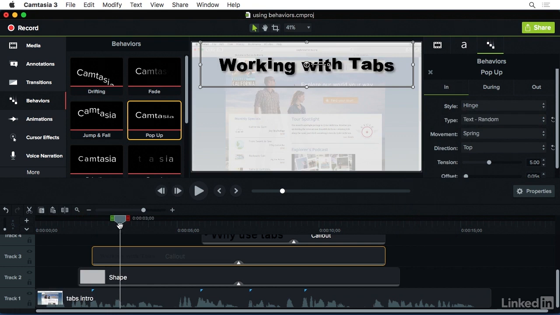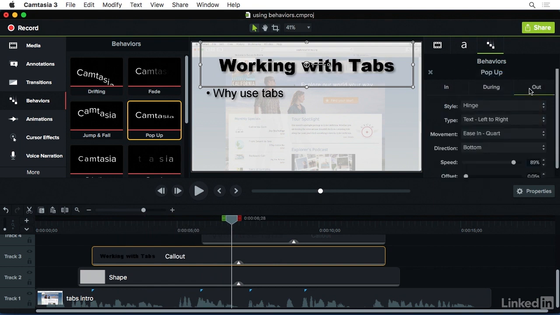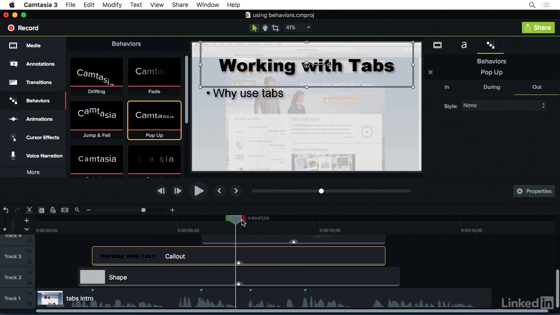Let's scrub down to see what the next section looks like. The title is still jumping around, and while that's interesting, it's no longer what we want our viewers to focus on. So let's go to the During and Out tabs and set the styles to none for both of those. Our bullet points are appearing right on cue with the audio track, and I think that little bit of movement of the text appearing is enough to focus our viewers' attention without any extra embellishment.